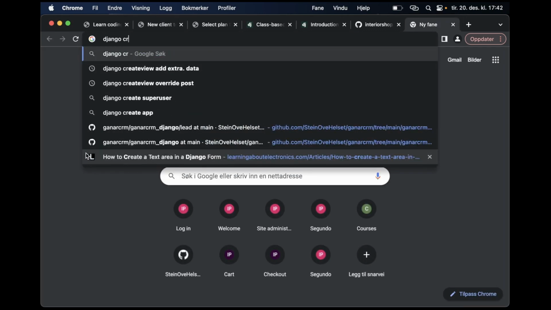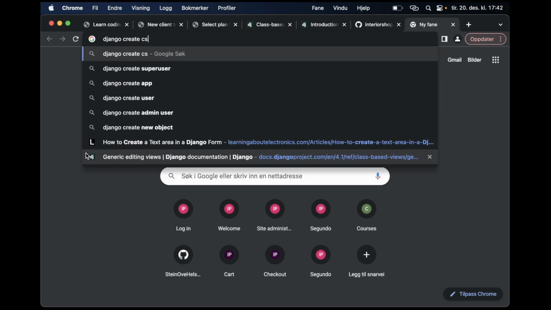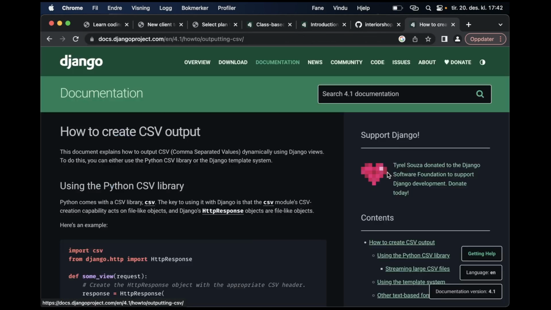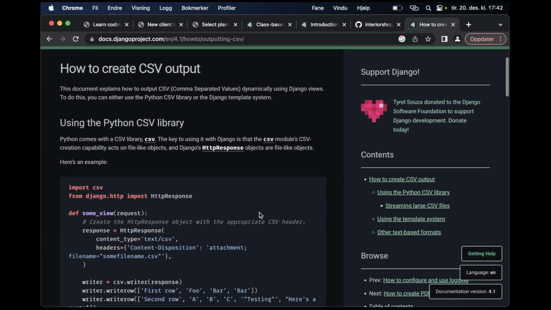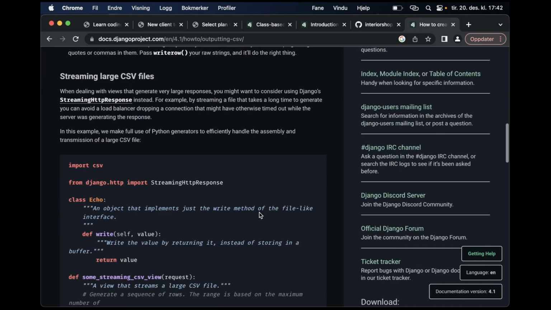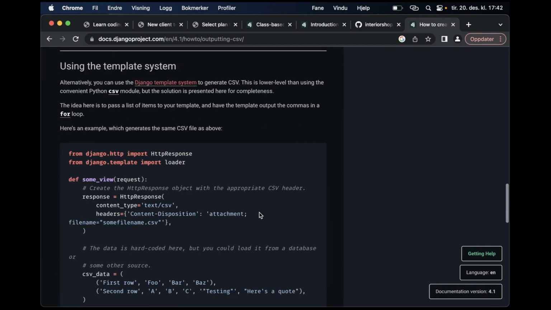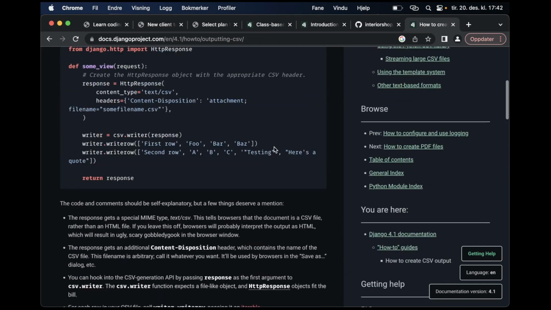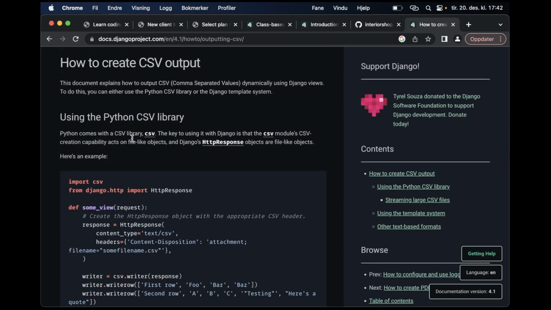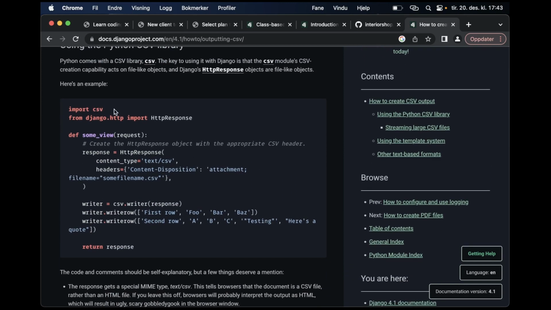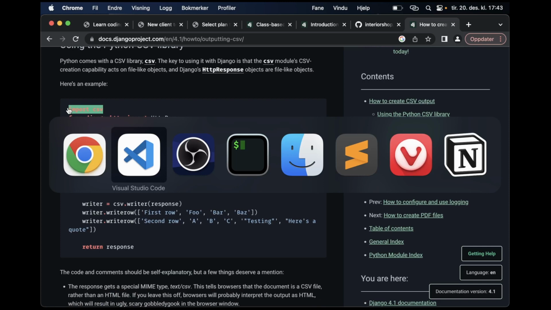Django, create CSV file. How to create CSV output. Okay, so that looks kind of simple. Okay, using the Python CSV, Python comes with this built in, so I can just use that one. So then I need to import CSV.